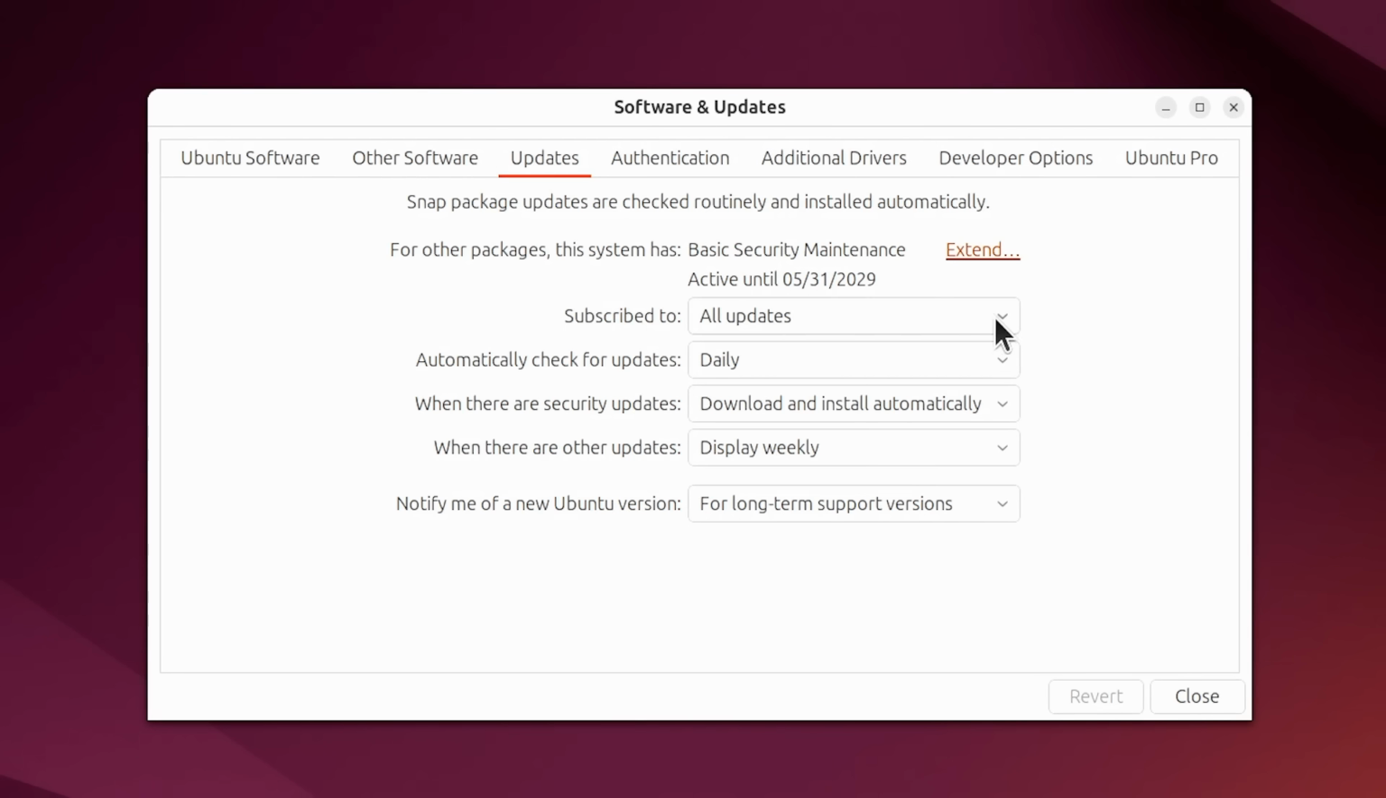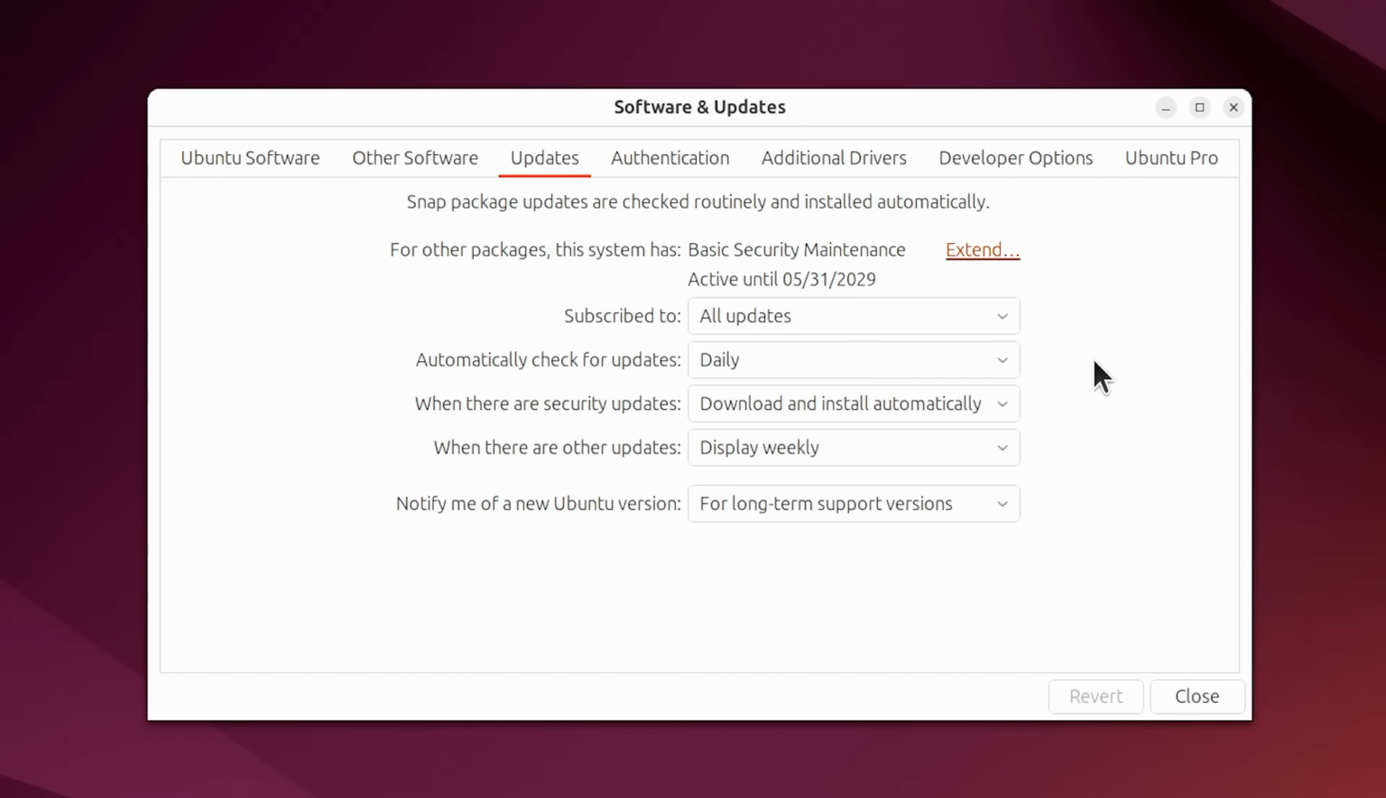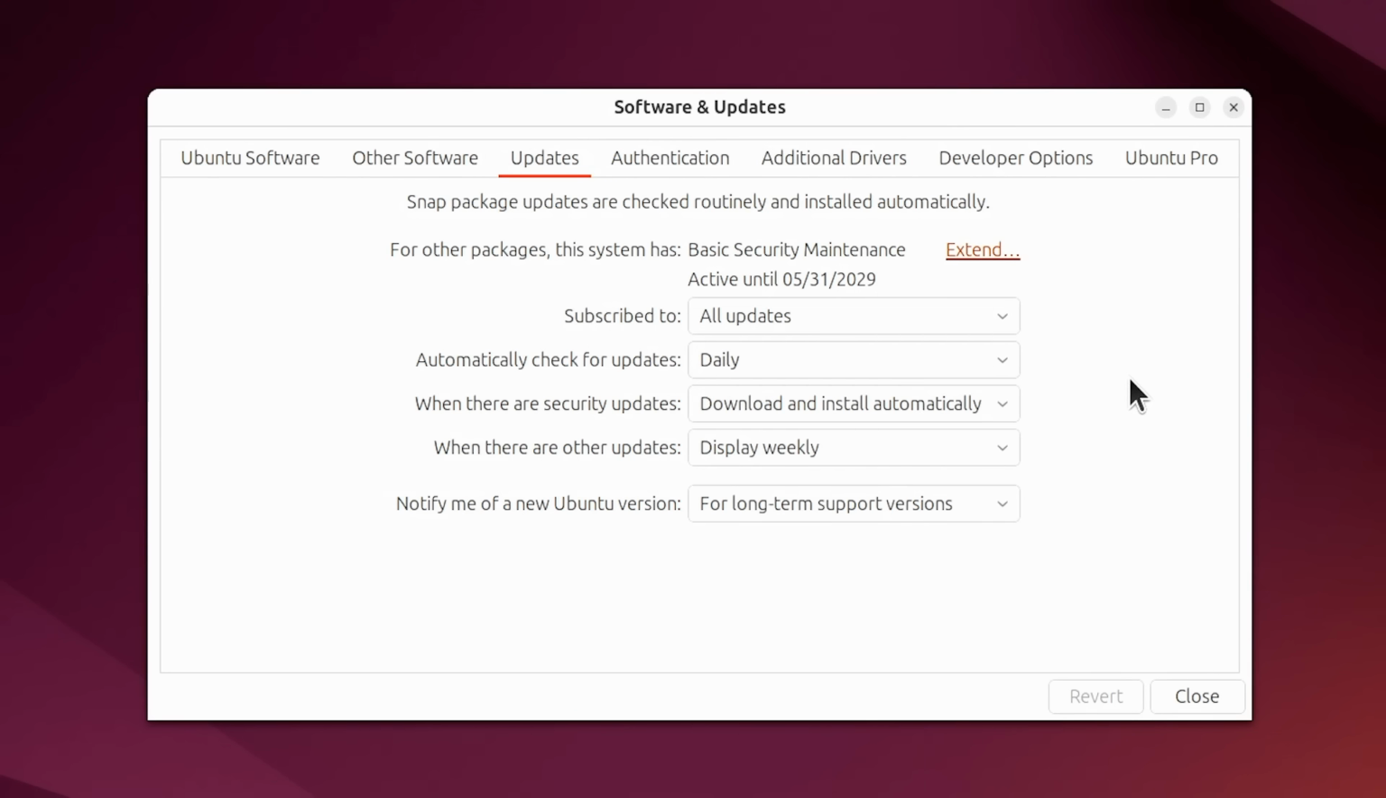As we can see, we're currently subscribed to all updates, but this could be just security and recommended updates or security update only. We can also choose how often updates are checked for, from daily all the way through to 2 weeks or indeed never. We can choose what happens when security updates are available. They can be downloaded and installed automatically, which would be my recommendation, but that can be changed as well. And for other updates, we can choose to have a requester asking if we want to install them displayed either weekly or immediately or every 2 weeks.